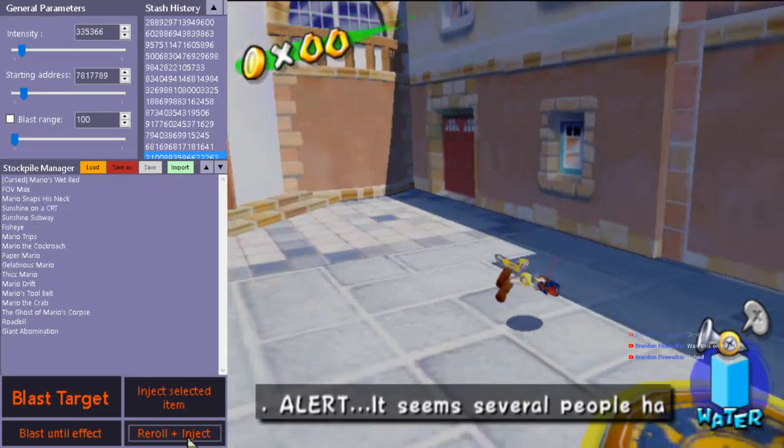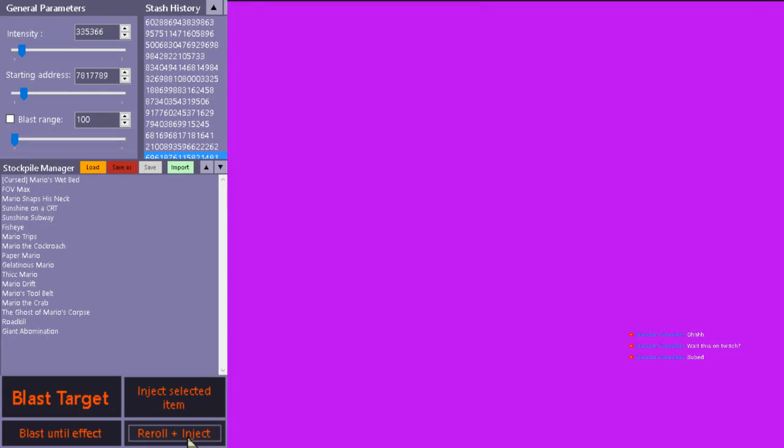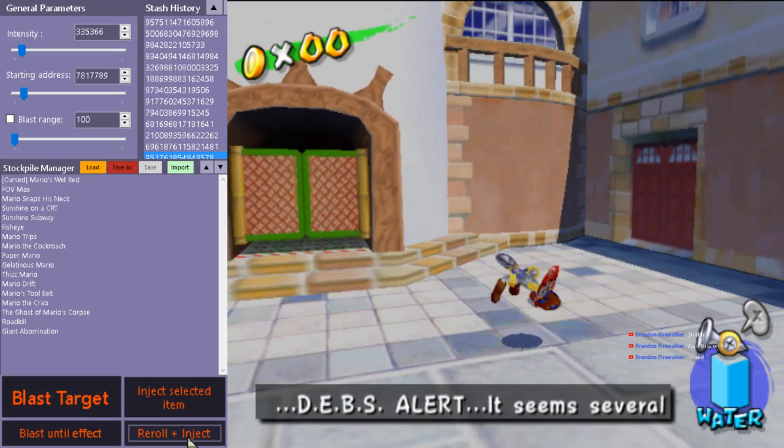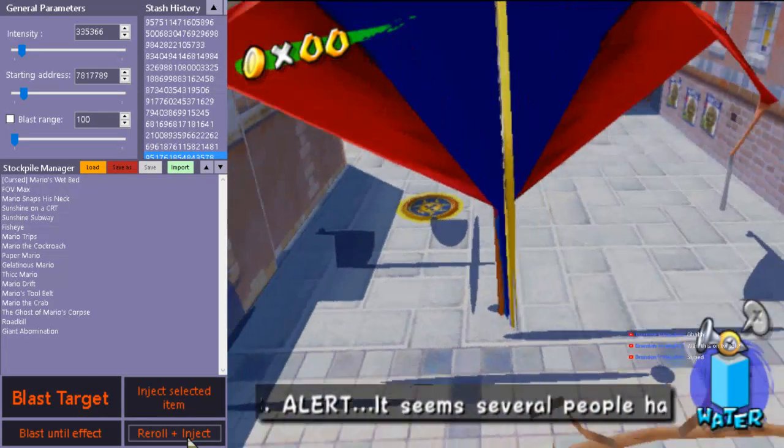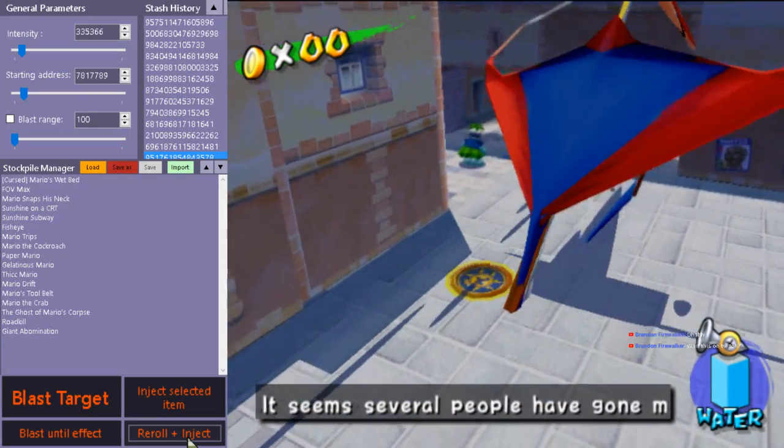There's the dog one again. Yeah, no, I appreciate it, thank you. Oh, that's a good one. There's a nice stretchy Mario. God, look how huge he is.